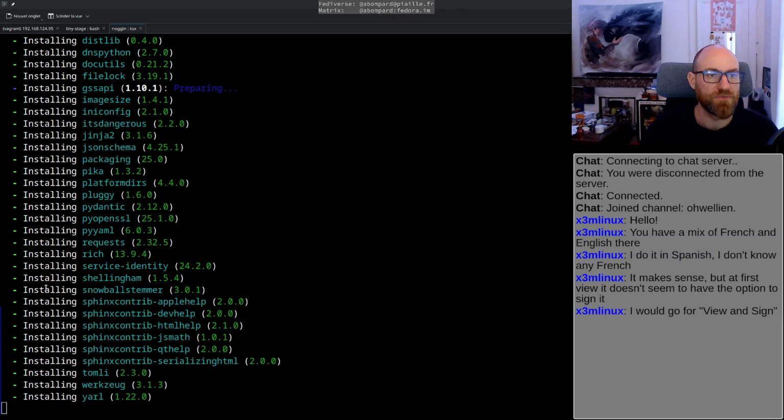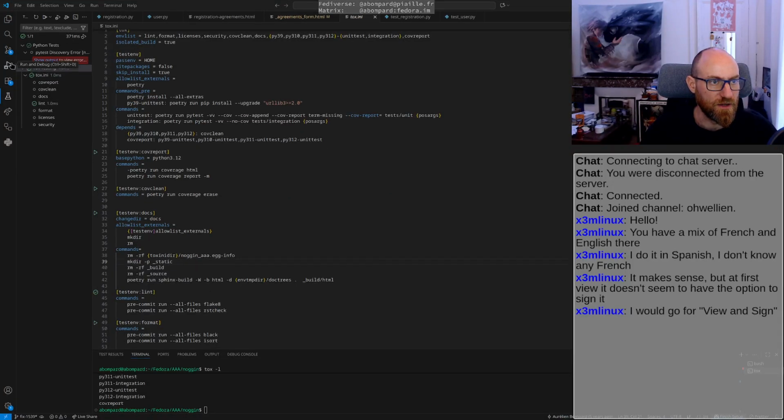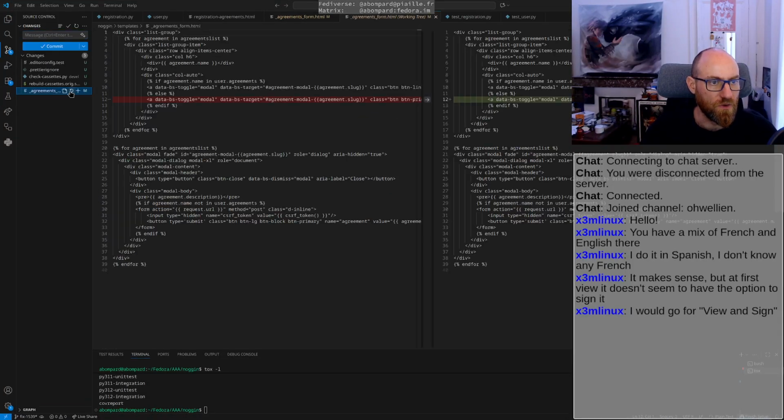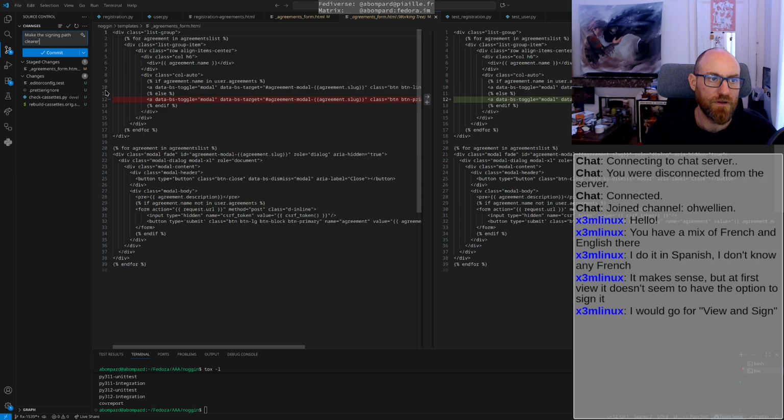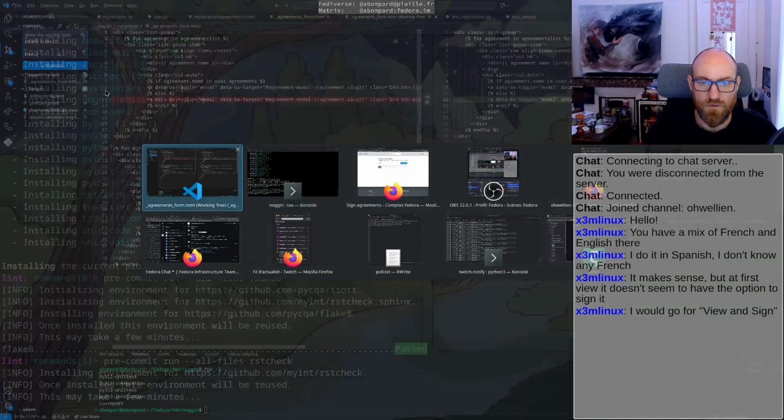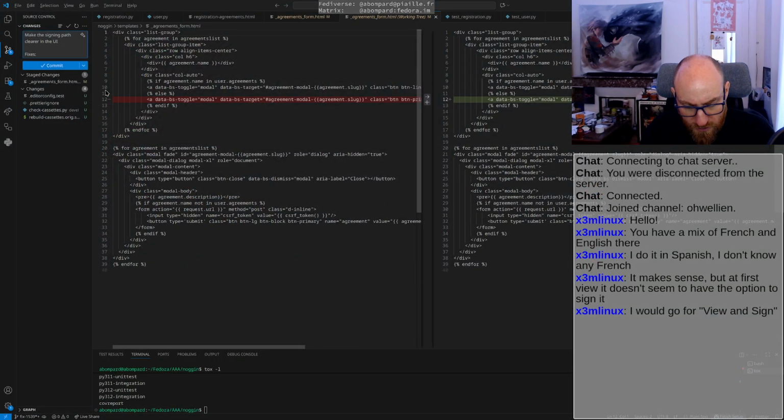In the meantime, I can look and prepare my commit. So yeah, I want that in my commit. Make the signing path clearer in the UI. Okay, fixes. Oh, I can. It's 1539. All right, I think that's all.